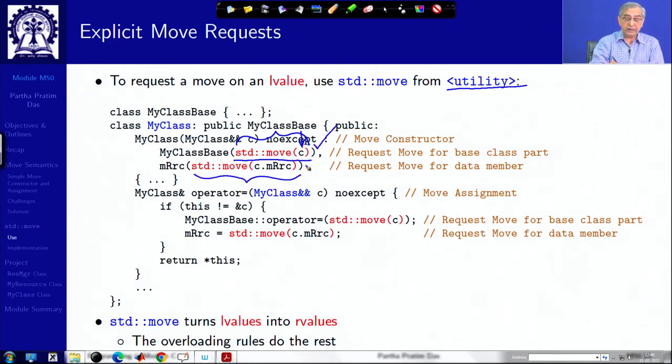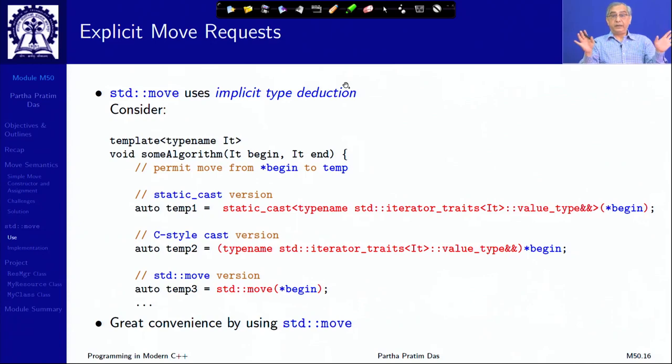So, this is for the base class type, this is for the data member type. Similarly, in assignment also you do the same thing. All that you need to do is use the std::move function as a wrapper to convert the L value to the R value, and that would solve the entire problem.